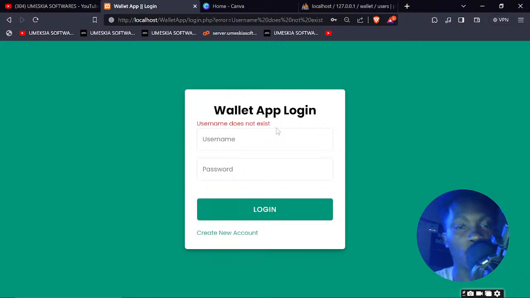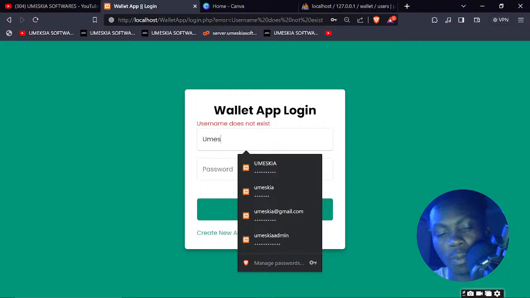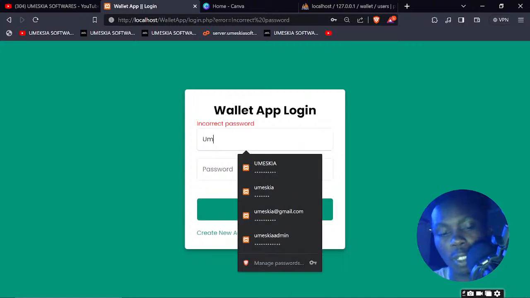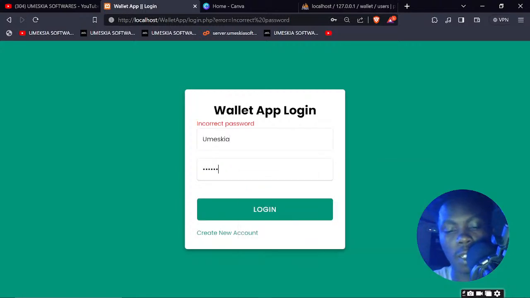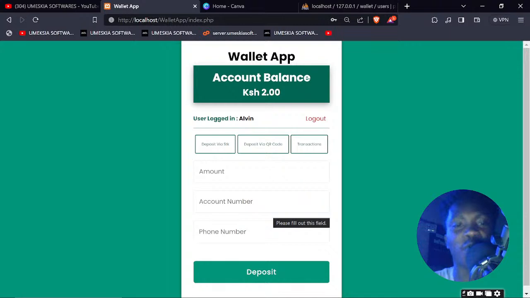So what I need to do, I need to write the exact username that we used, it was Umeskia, but with the wrong password, and see what it will show me. Incorrect password. So when you come here and write the right password, Umeskia, then write Alvin Nivla, not that 1 2 3 4 5 6 7 8. Then we have logged in successfully.